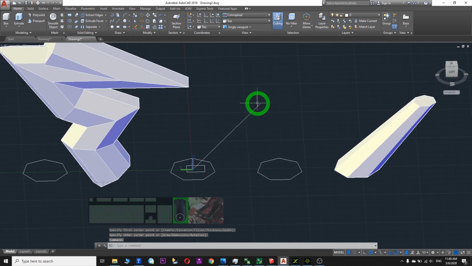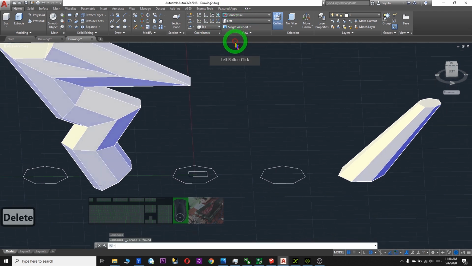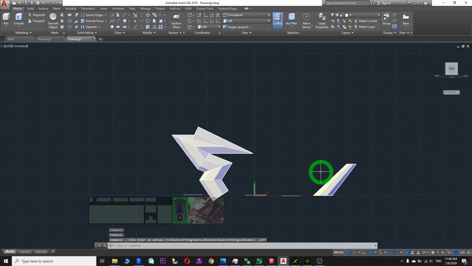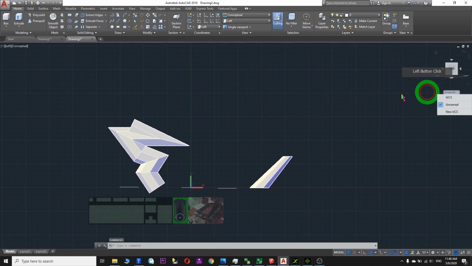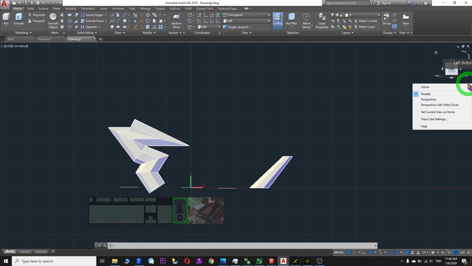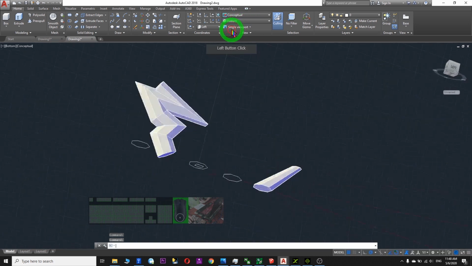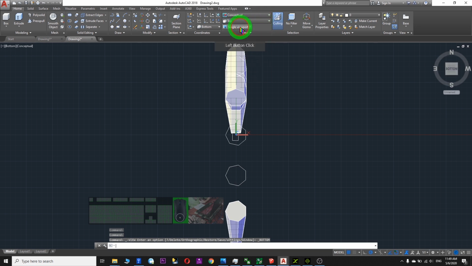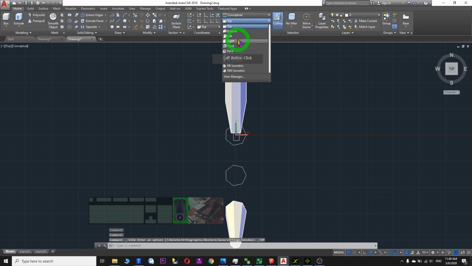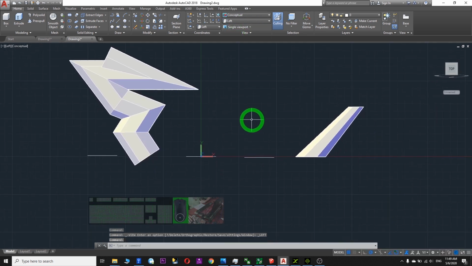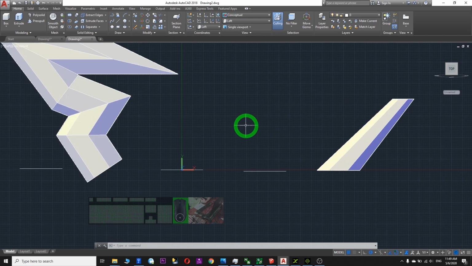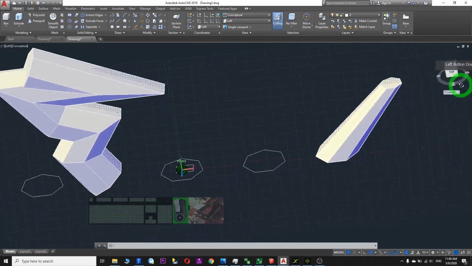So now this one I delete it. Back to the left, so that now I can draw on the YZ axis plane. So where is the reference? Bottom, top. This one you can also rotate.